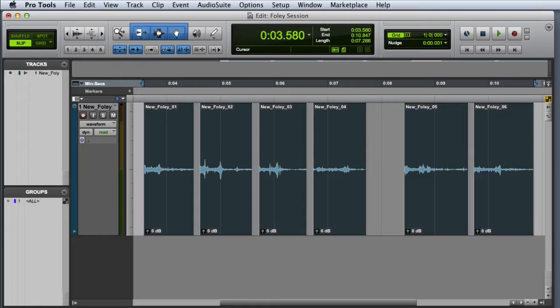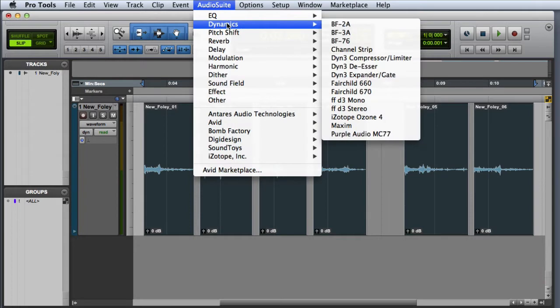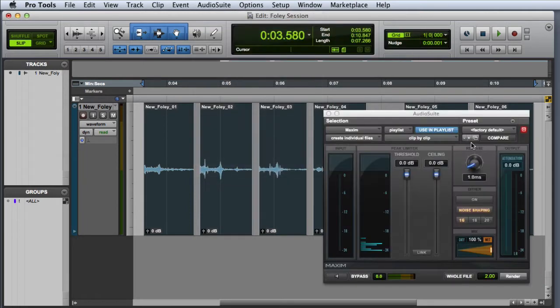To master these footsteps, we're going to go ahead and use the Audio Suite version of the Maxim plugin. The mixing limiter preset is a good place to start. It sets the ceiling to -0.1 dB and gives us a threshold of -6.1. This will result in a 6 dB boost for all of our clips. Now we can press the preview button to preview the results.